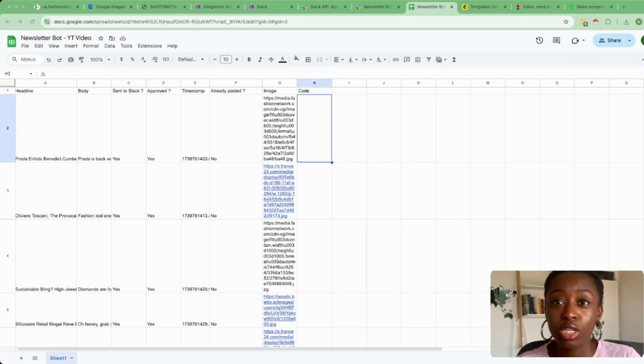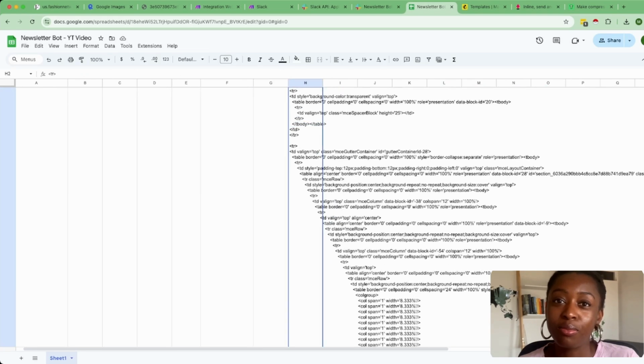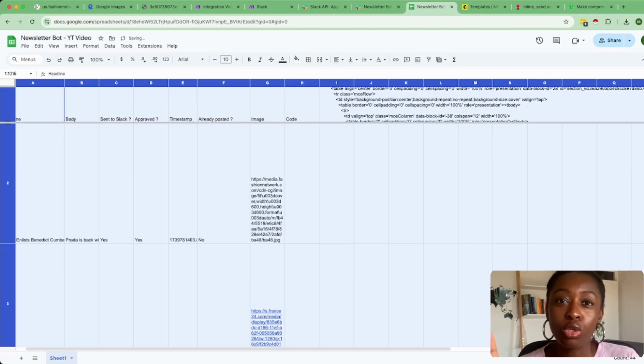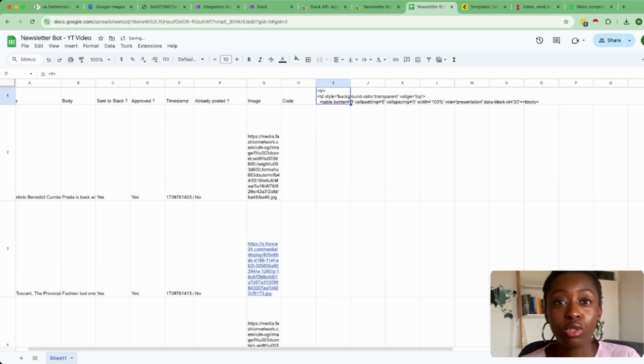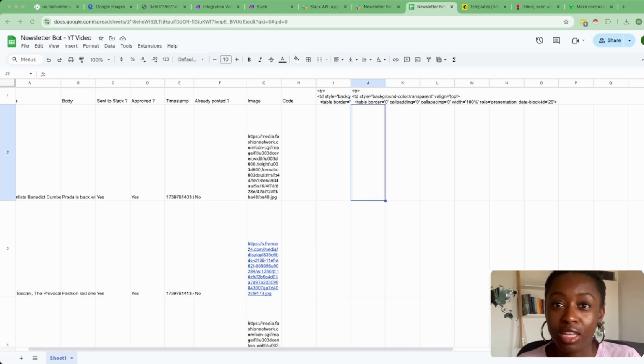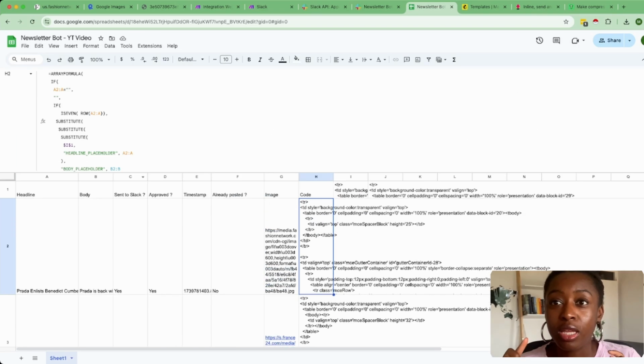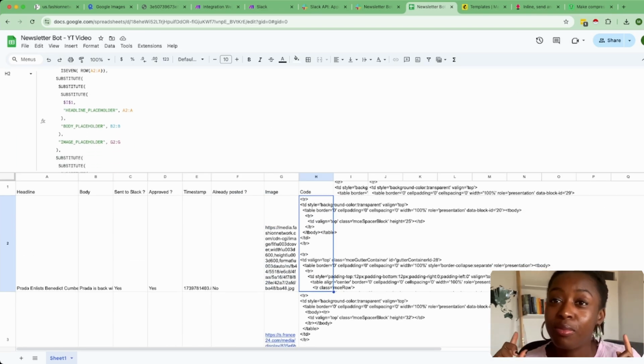Next, go back to your sheet and add the code for both image sections, left and right. Now, write an array formula to generate the code for each newsletter entry. It uses a substitute formula to swap in the headline, body, and image values. For alternating images, use an is-even formula. If the row's even, put the image on the left. If odd, on the right.